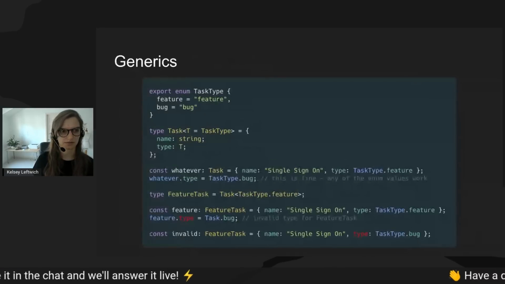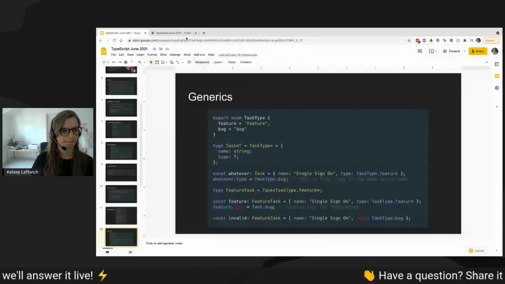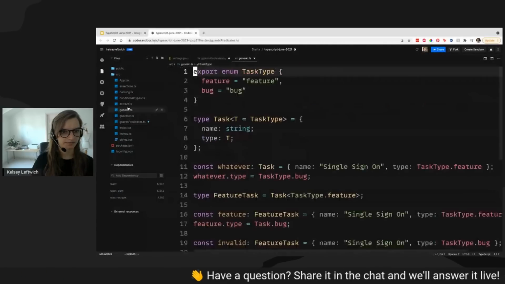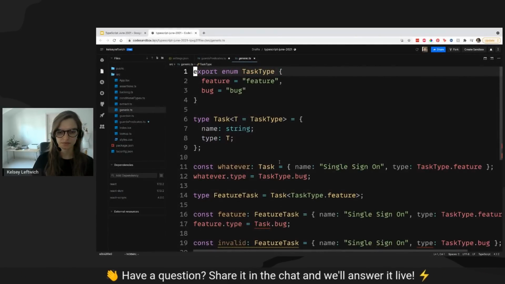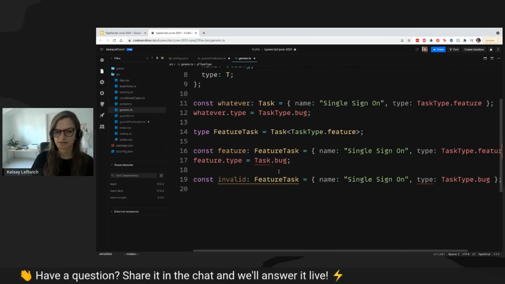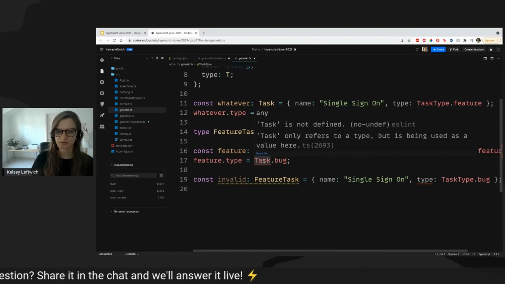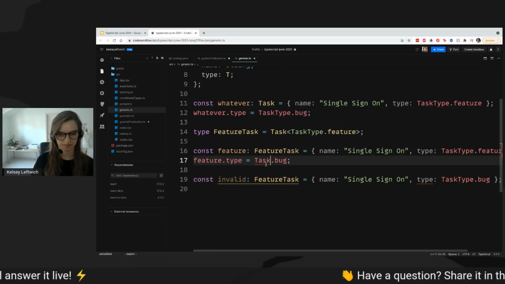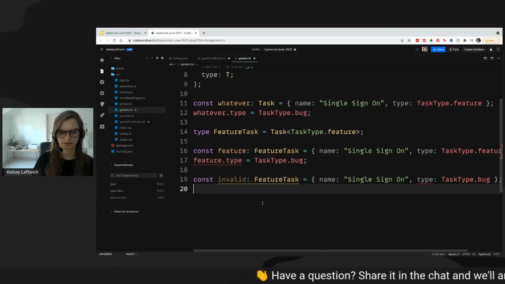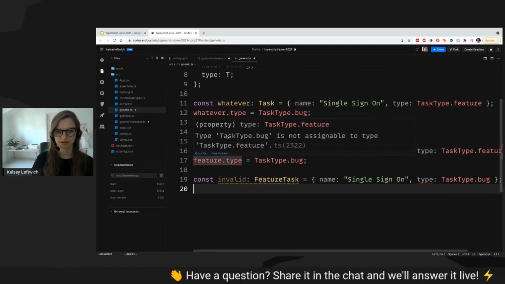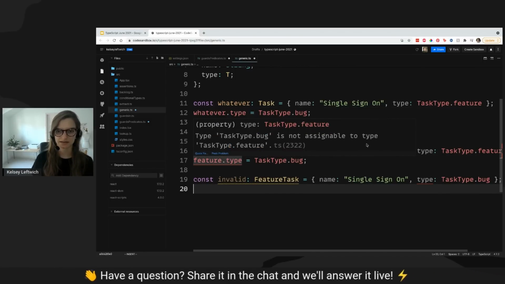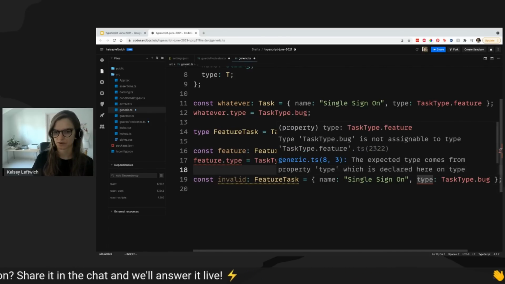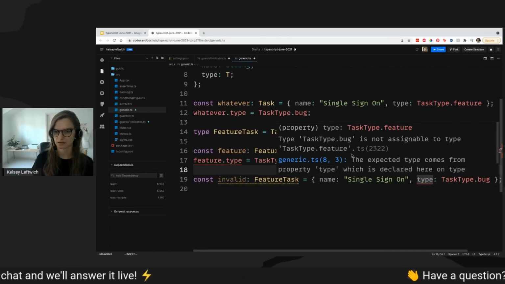And let me show that one in the code as well, just in case you're following along. Yeah, so here are our errors, and the errors are really helpful. This is actually supposed to be TaskType.Bug. There we go. We still get the error, TaskType.Bug is not assignable to TaskType.Feature, which makes perfect sense. It's very explicit about what it is complaining about. Same thing here.